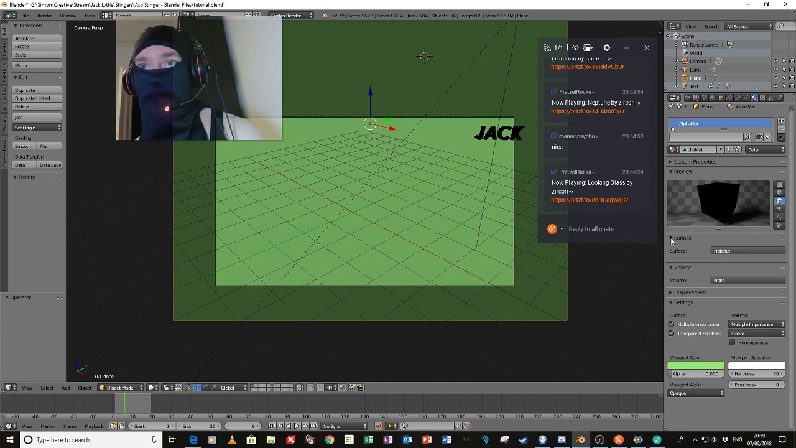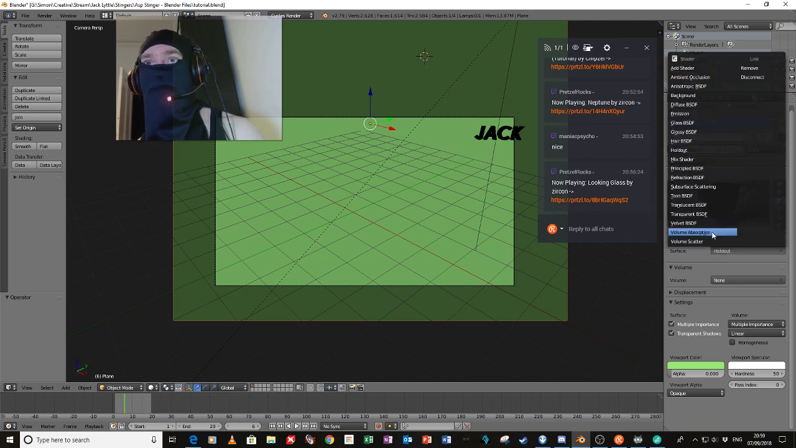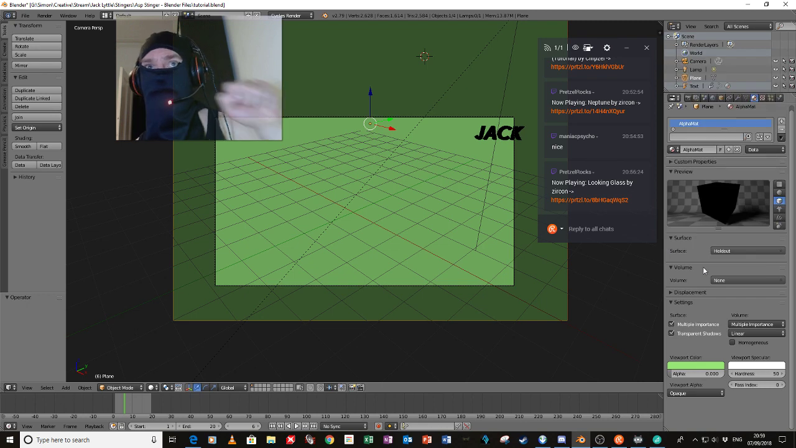And the important bit here is holdout. Holdout basically, if you like, holds it out of the render. So instead of it rendering, it just fills it in with an alpha channel.